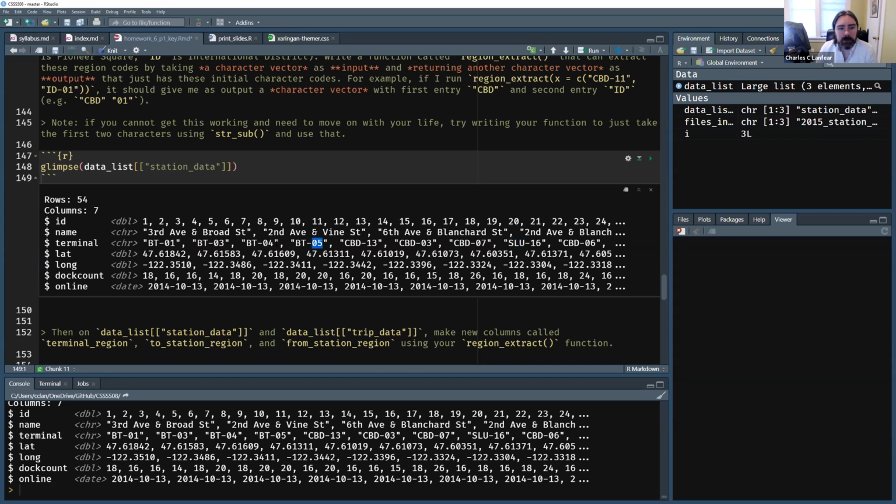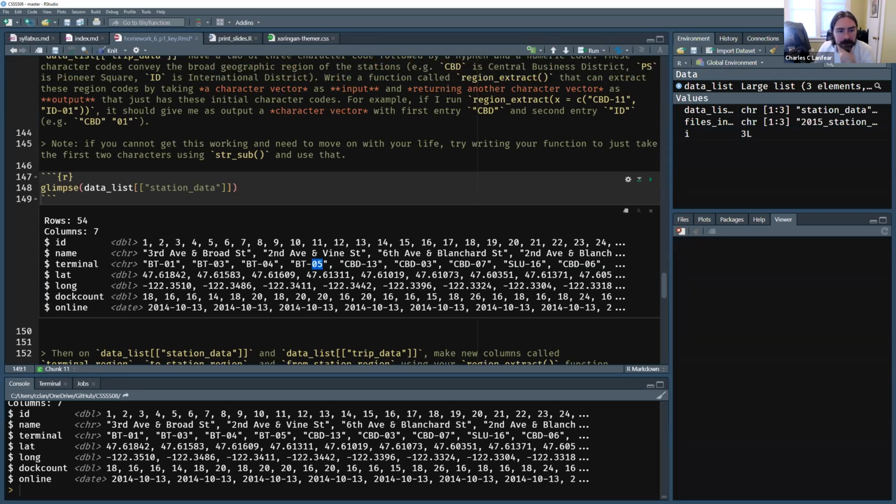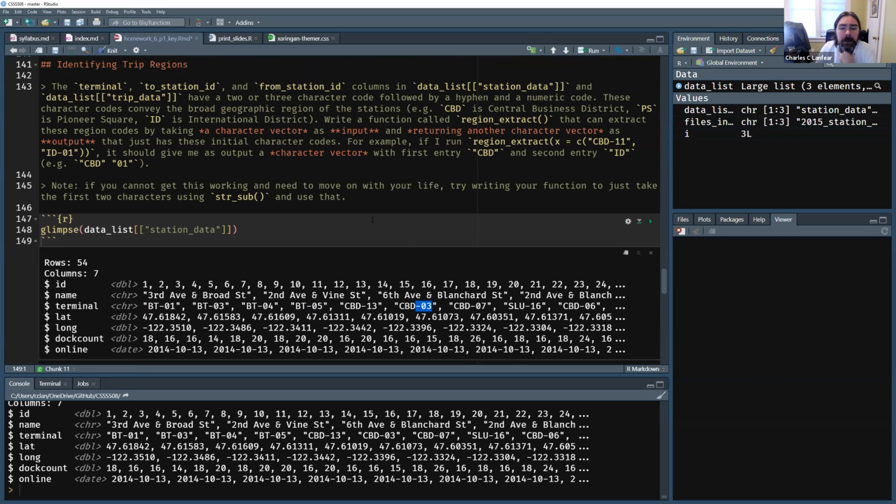There are multiple stations in each one of these regions, so you have Belltown Station 1, 3, 4, 5, and so on, right? What we are going to do is write a very simple function that will extract the BT, the CBD, the SLU, all of those from this, and discard the dash number. All we want is the region code extracted from this. We don't care about the specific number of the station. So we're going to write a function called region extract. It will take a character vector as an input, and return another character vector as an output. It's going to take something like CBD-11 or ID-01 and return just CBD or ID.